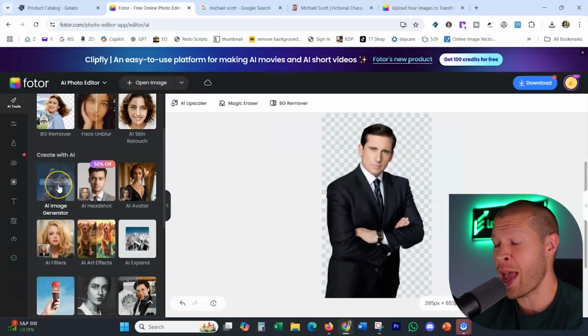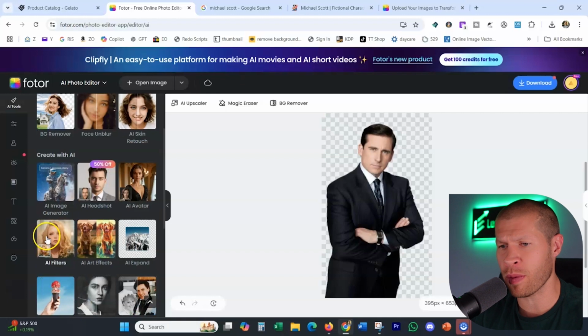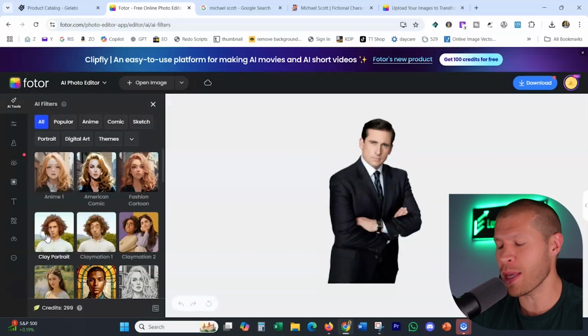So we can add an AI image behind him. We could expand him a little bit, like if we wanted to make the background a little bit different. We could put something that he's holding or put shades on him if we wanted to, like tell AI to do that. But one of my favorite features of this that is the simplest thing to do is just go to the AI filters here.